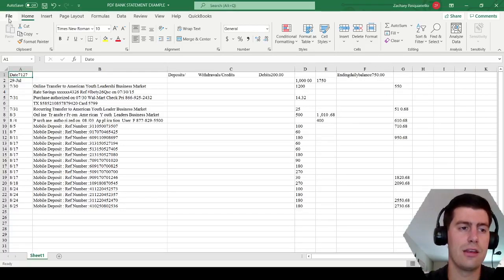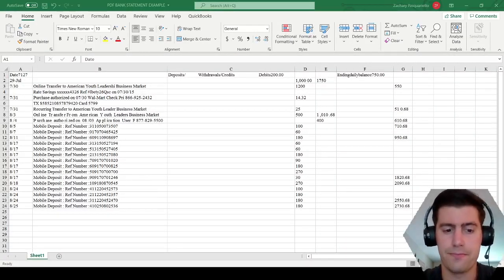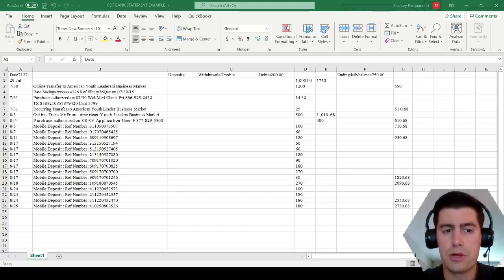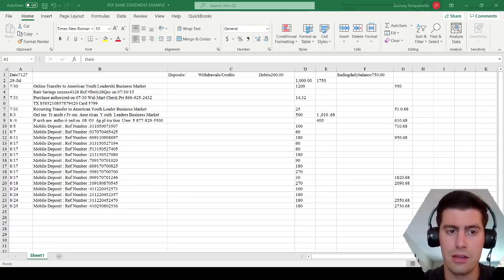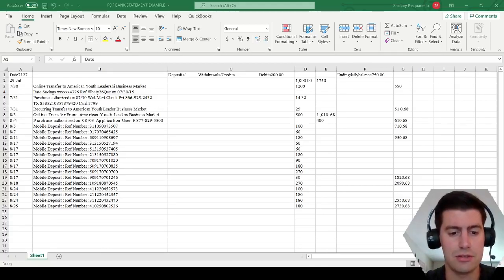And then save it. Whenever you save it, you have to save it as a .csv. Okay, .csv. And this is for importing this data into QuickBooks. So save it as a .csv, not .xlsx. That's an Excel file. You want to save it as a .csv, comma separated values. That's the only way that QuickBooks will recognize this data.